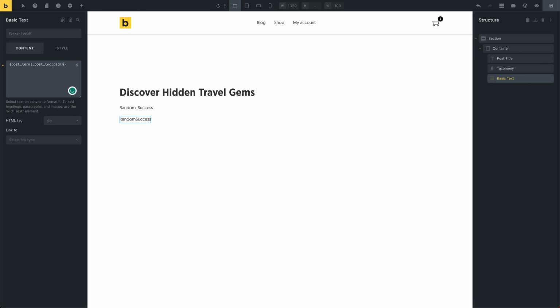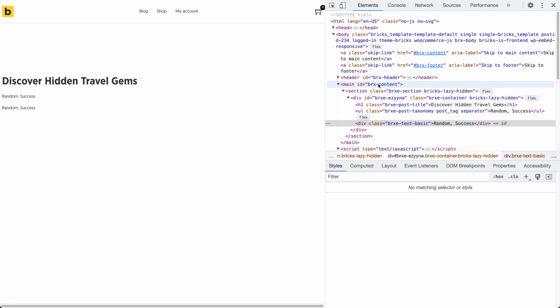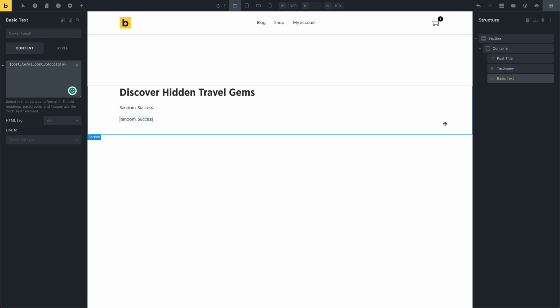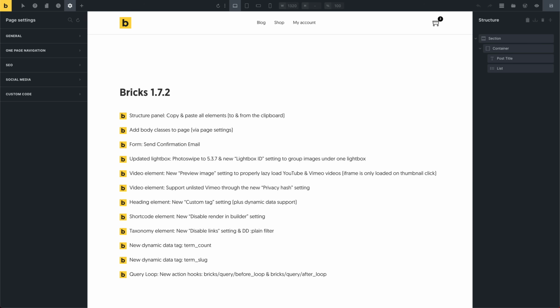But if I'm going to put in the plain here, okay, and I save it, and then I have a look, you can see now I have just a comma separated string with my taxonomy terms, in my case, the post tags. So that's this feature, really cool and really handy as well.